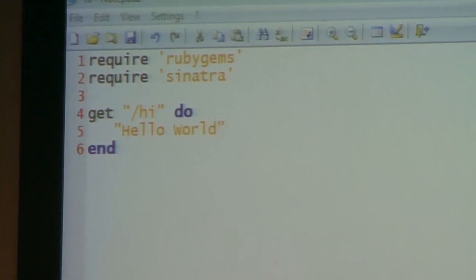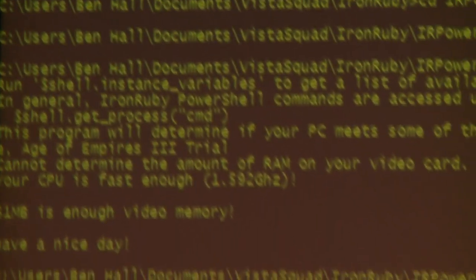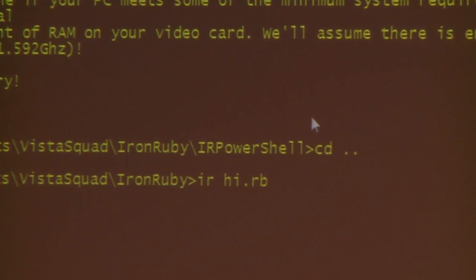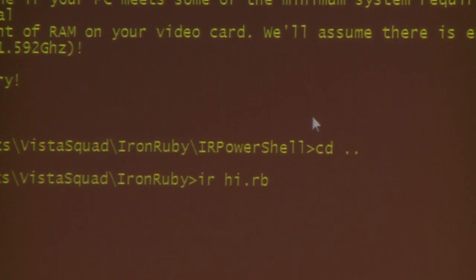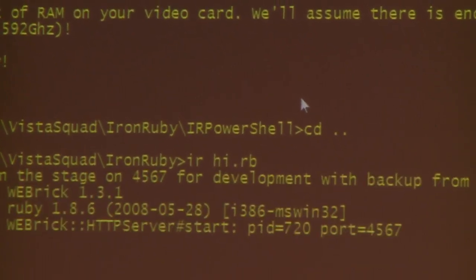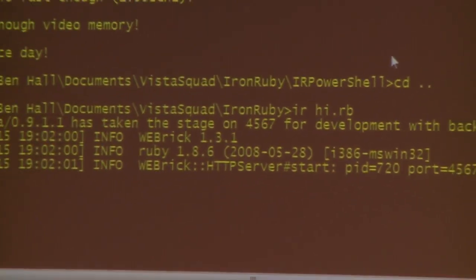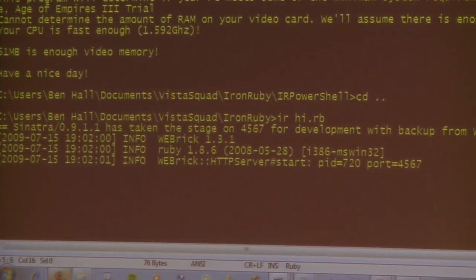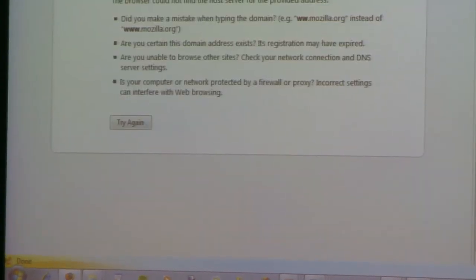So now if we come back into our command prompt, ir, and I'll call it hi. So with ir, you can either use the interactive version just by typing ir and then you enter the interactive prompt, or you do ir, pass it a Ruby file, and then it will execute that Ruby file. So now it started WEBrick, which is a web server built on Ruby, and we can come in and open up Firefox. It started on port 4567, and we can go to localhost 4567.